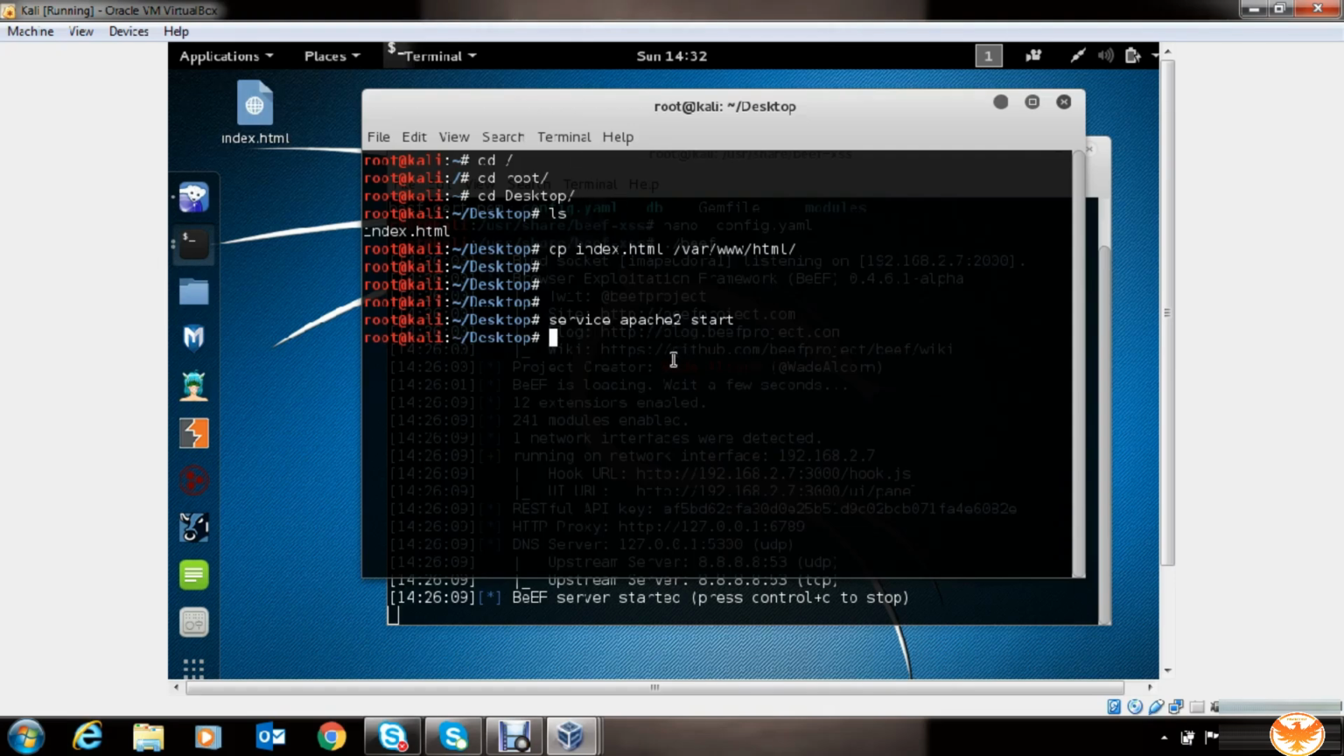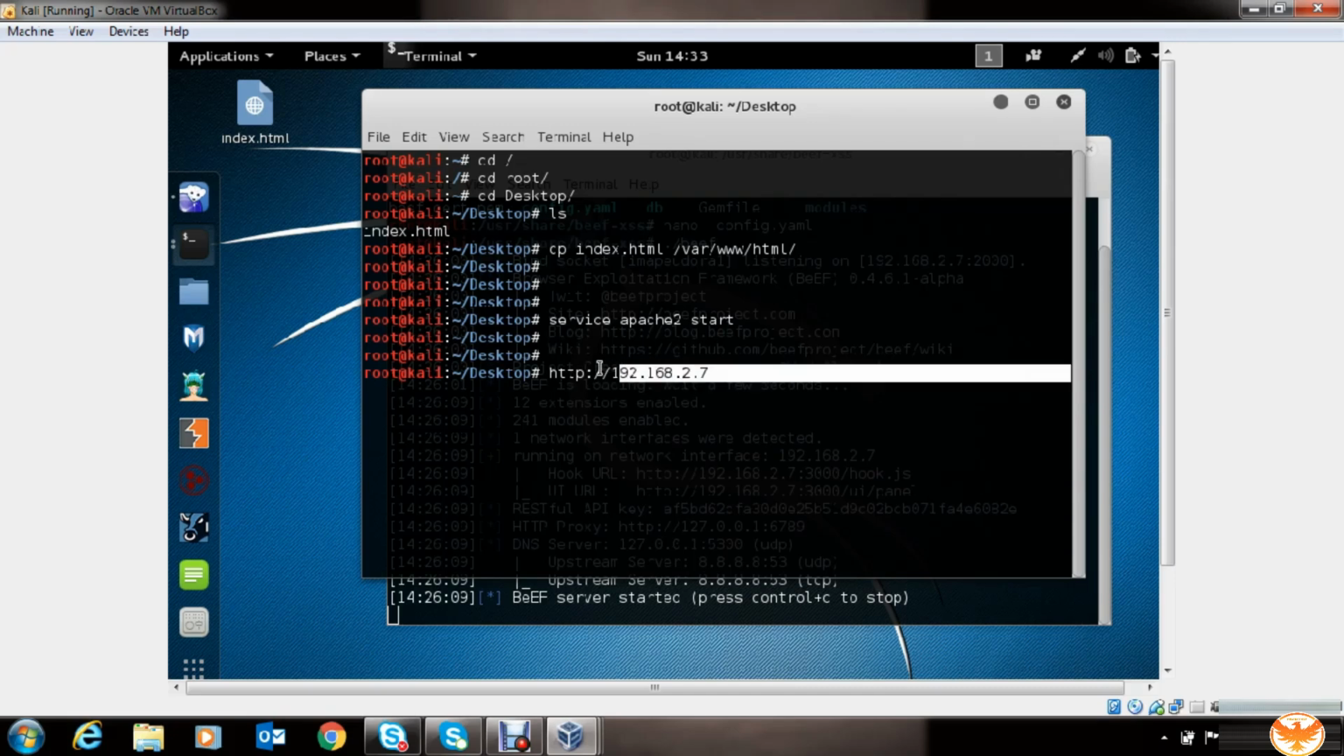See the index.html file here. We'll copy the file into the /var/www/html directory. This is the directory for Apache. Now we will start Apache.